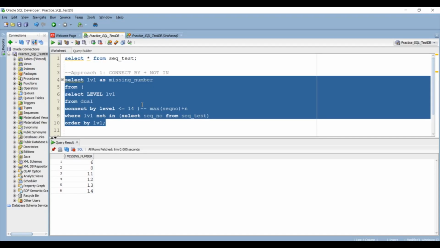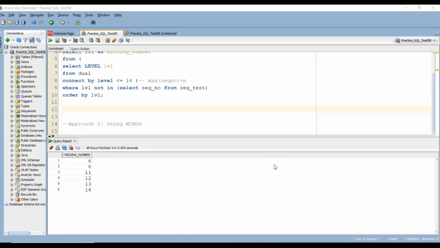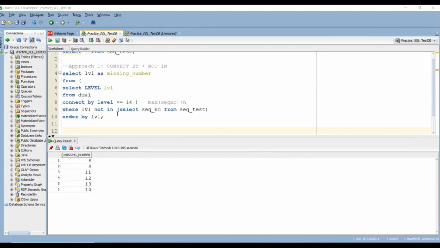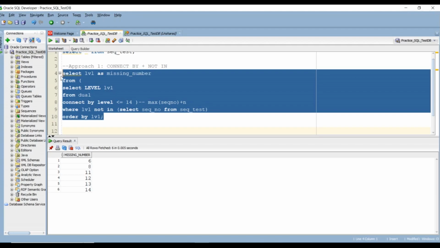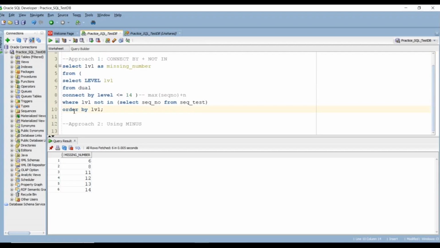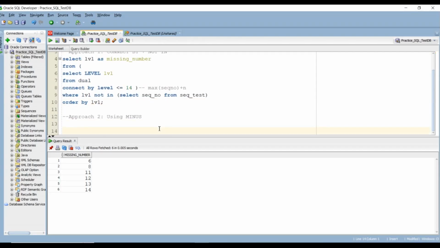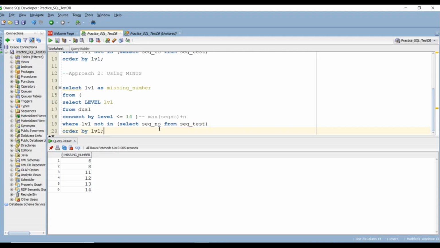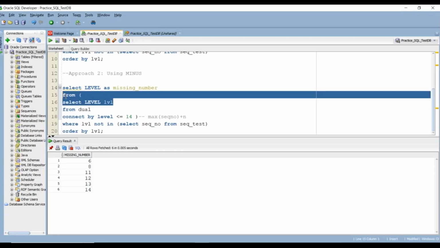This is a very short query, and always remember how the minus operator works. I'll copy all those queries and let's see. Here I'll change the query: select level as missing number from dual.